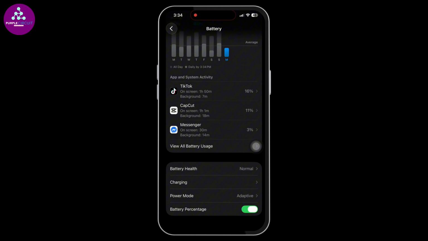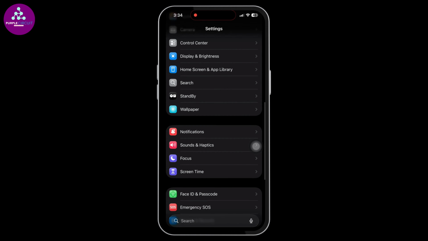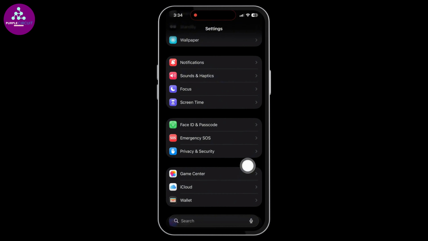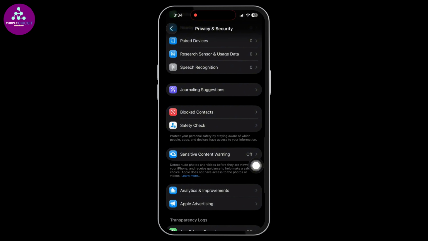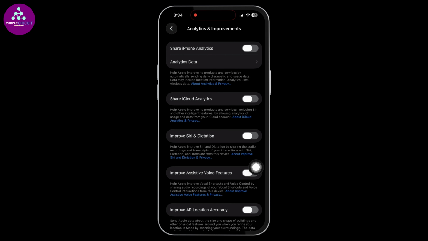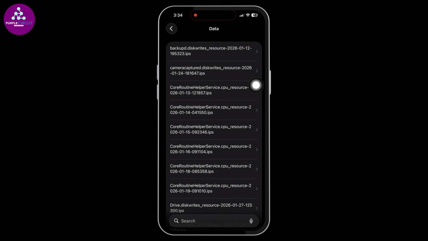To find the real battery health, go back to main page of settings. Now navigate to the option privacy and security. Click on the option analytics and improvements. Then tap analytics data. You'll see a long list of analytics reports. Choose the most recent one available.